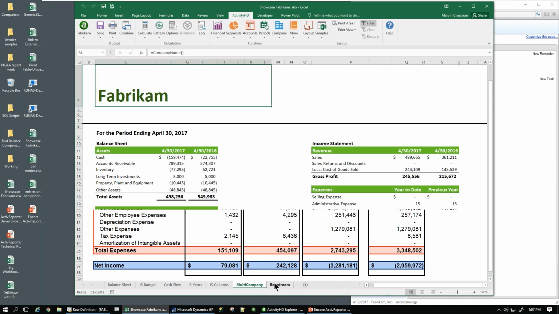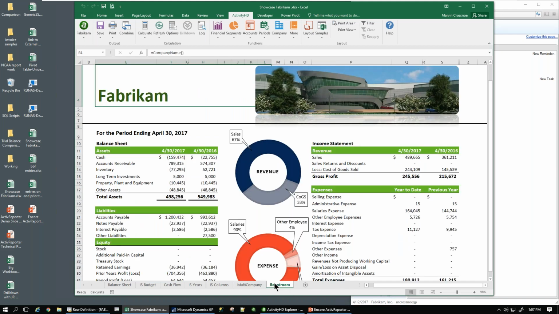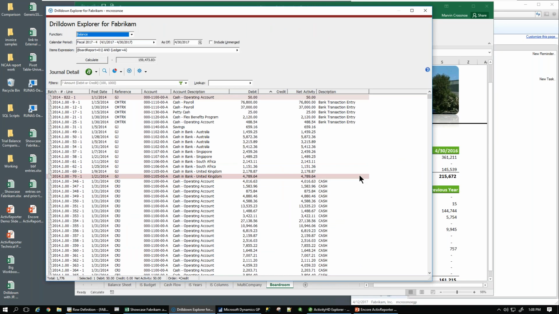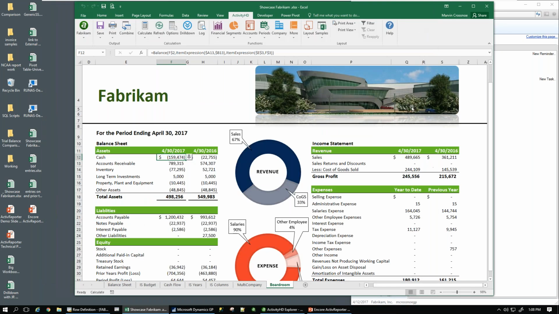And we can produce very graphics-enriched Excel spreadsheets. Here we've embedded a picture and we've embedded some graphics, and then we can still, for any number there, drill down to the underlying detail, and we can drill back to Dynamics GP. So these are the kinds of statements that we produce in ActivReporter.